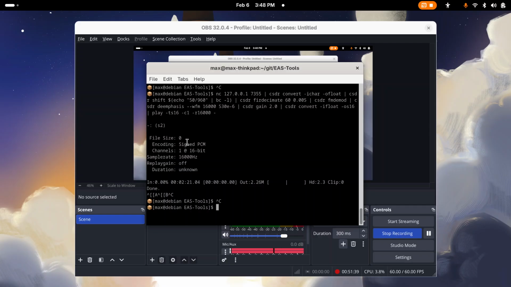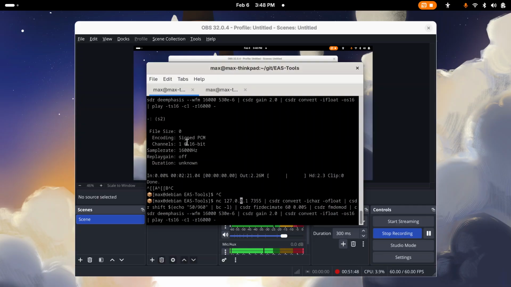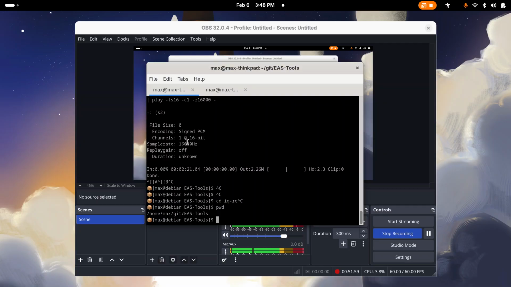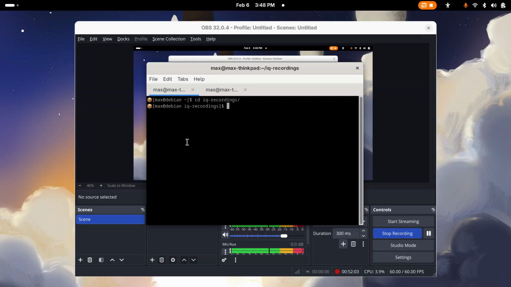Now, another thing I've done, and I will show this quickly. Let's say I'm going to open up another terminal here. I have some pre-recorded files in here. So if I cd into them, these are in this directory, pre-recorded files that I've taken of some stuff.